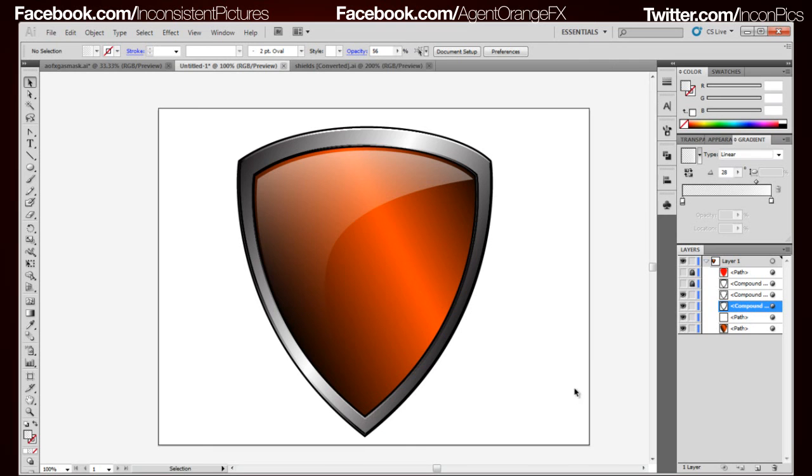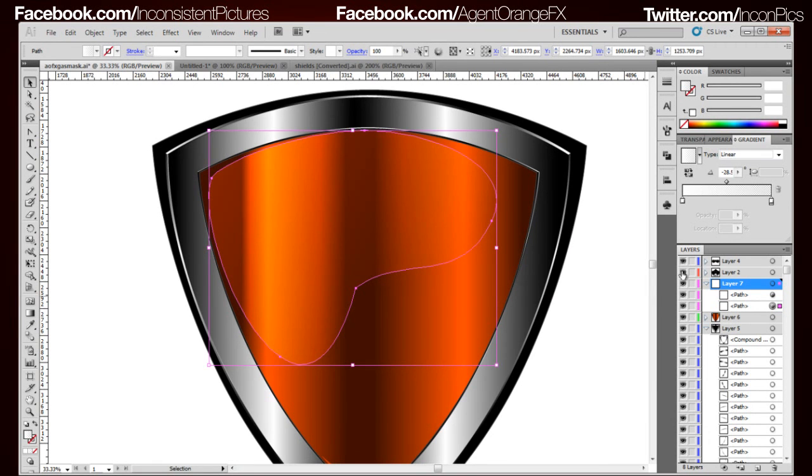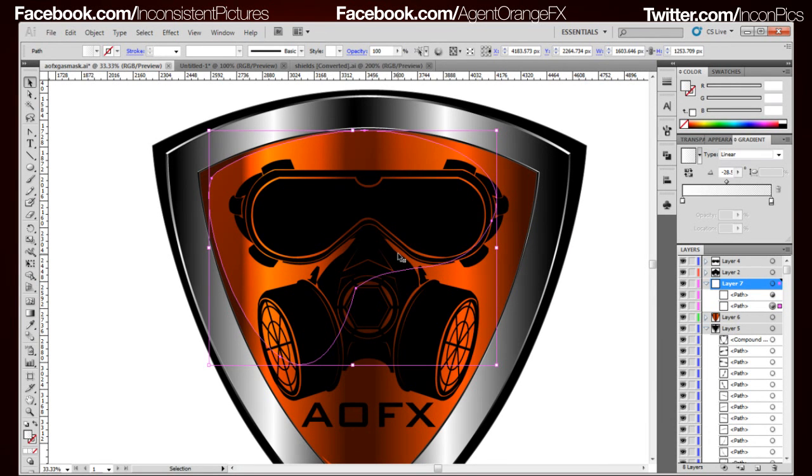I'm hitting about 19 minutes on this tutorial, so I guess we can go ahead and call this part 1 over with. At the end of this, there will be a link for part 2 to go through the actual gas mask itself, and I will show you how to be tracing this kind of stuff and creating your emblem, or the inside of your emblem, if you will.